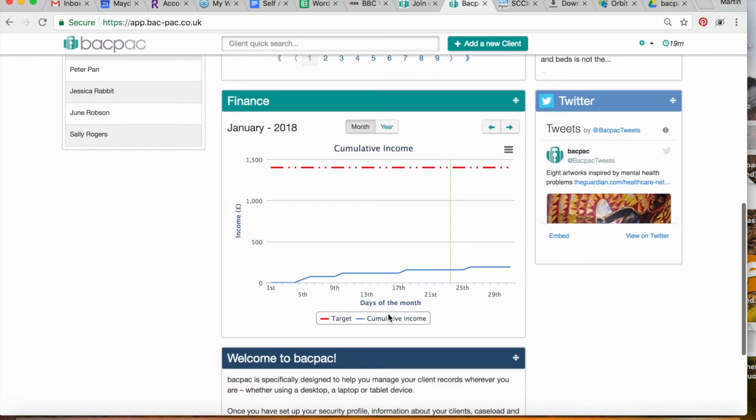So you can see here at the finance section, at the moment I've got it set on monthly, but you can show it on a yearly basis. On a monthly basis, you can see that with each contact I have with a client, there is an additional amount of money put in there per session, and that's the default session rate that's added, and that continues every time I see a client, and it shows you how it builds up as you move along that line. Very useful feature there. That's the target income I've set, which is £1,400 per month.